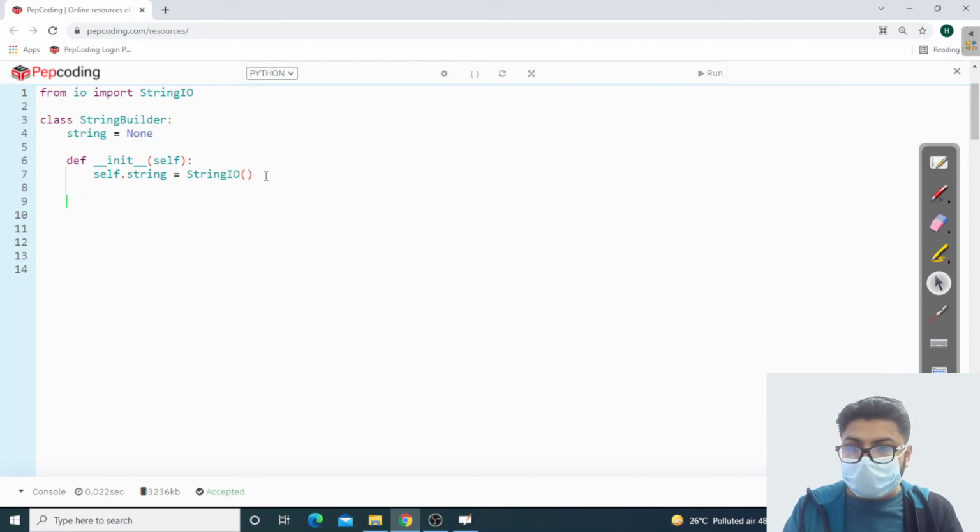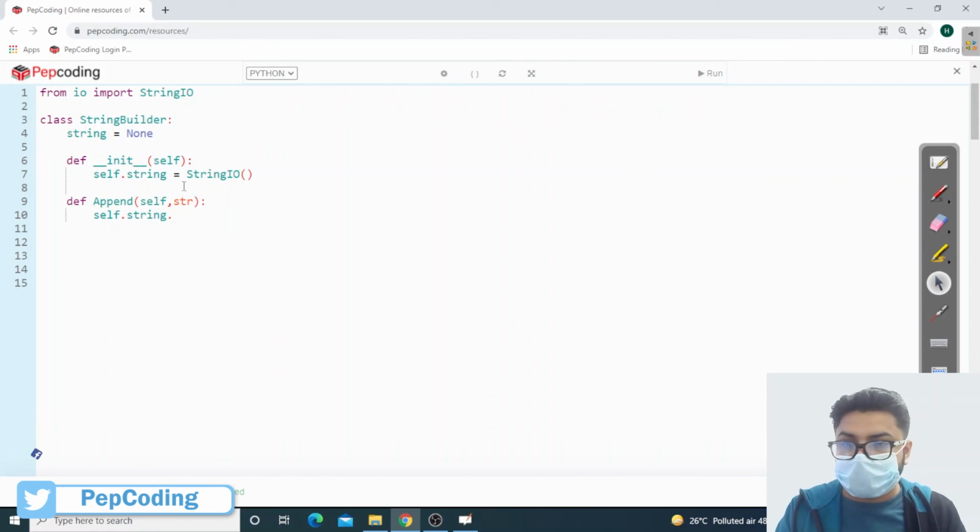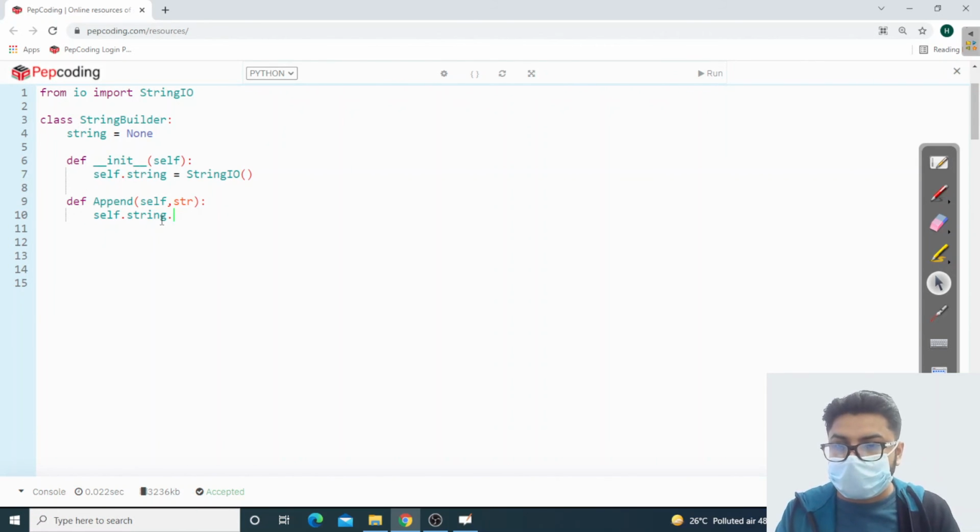The next thing, I need a method to actually add strings to our string builder, right? To do that I'm going to make a function append. You can also name it add or anything that you want. Here I need self, and the next thing I want to write is str. Why? Because I'm going to append a string, right? So I want to add strings. After this I'm going to write self dot, again I'm accessing my current string, right? That is why I have to write self. So self dot string dot write, since write is the method that we use to actually add to our string. And here I'm going to use write str.